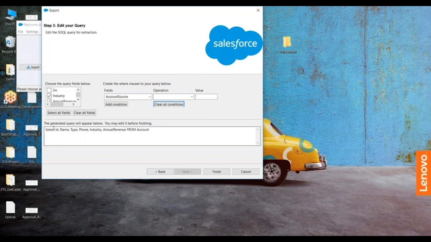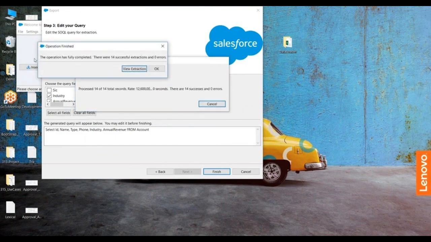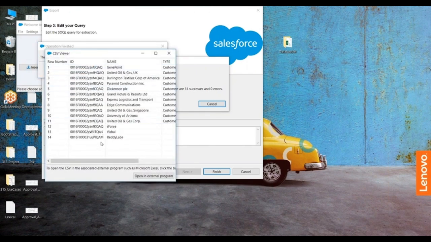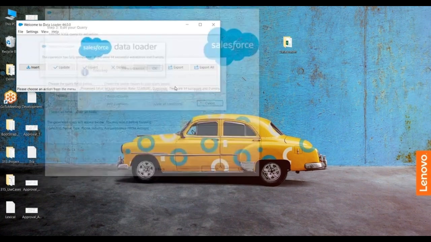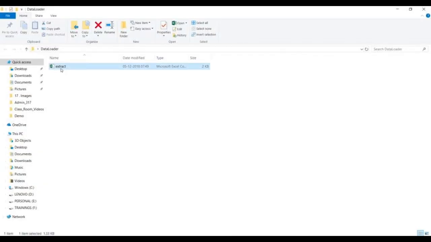Now, once I selected this, then click on finish. Now what happened? The data which was there in the account object was extracted. How many records are extracted? 14 records are extracted. Now we are getting the data onto your system.